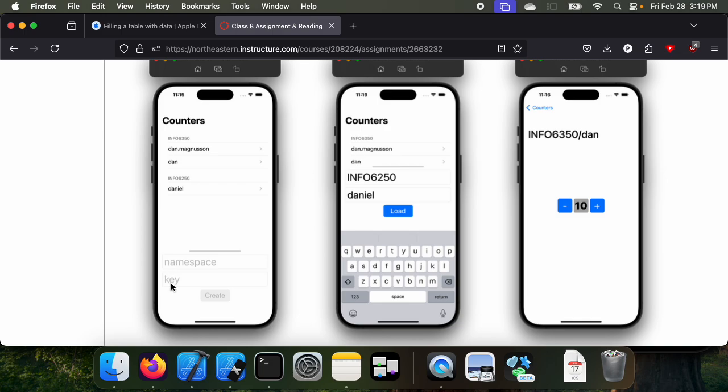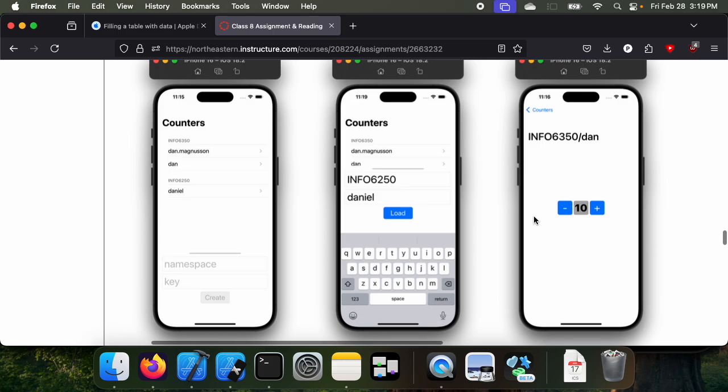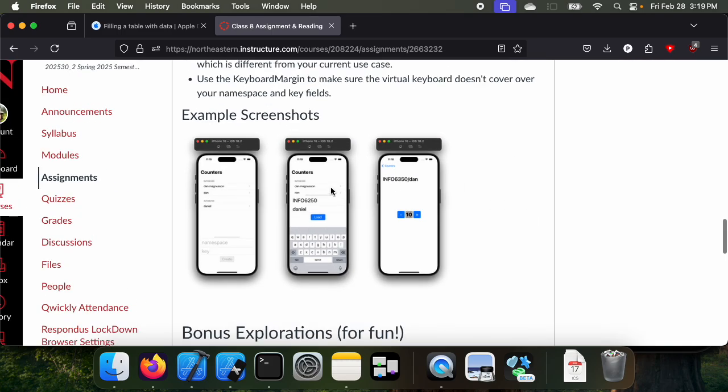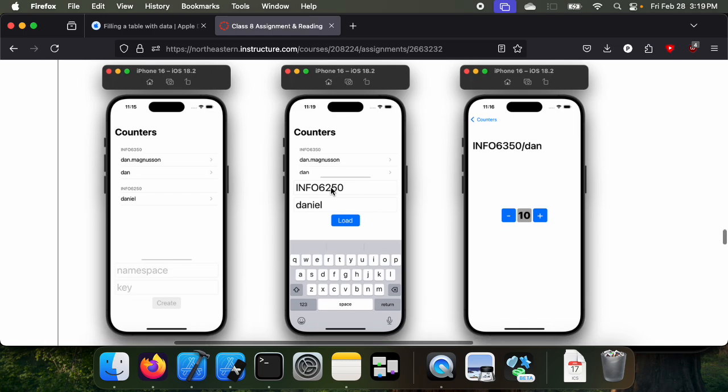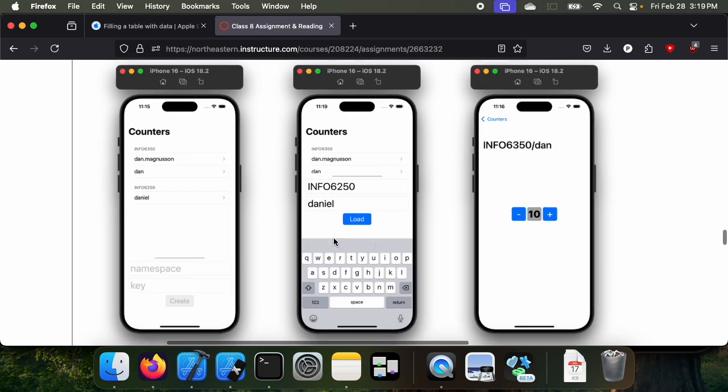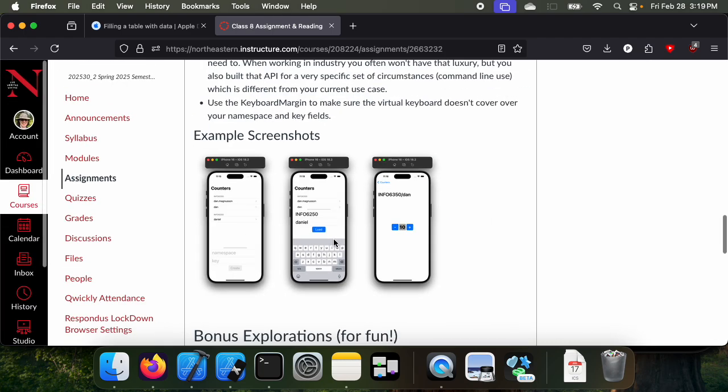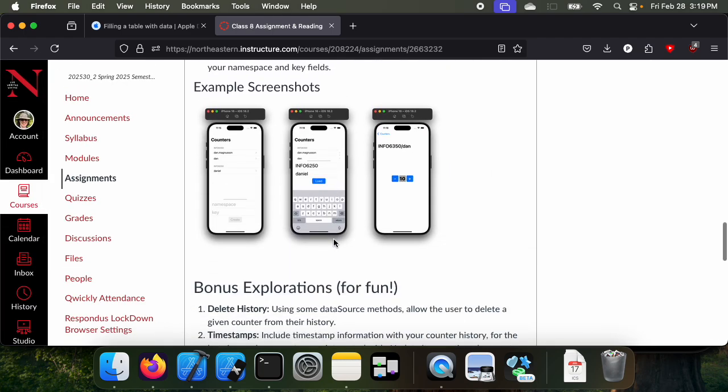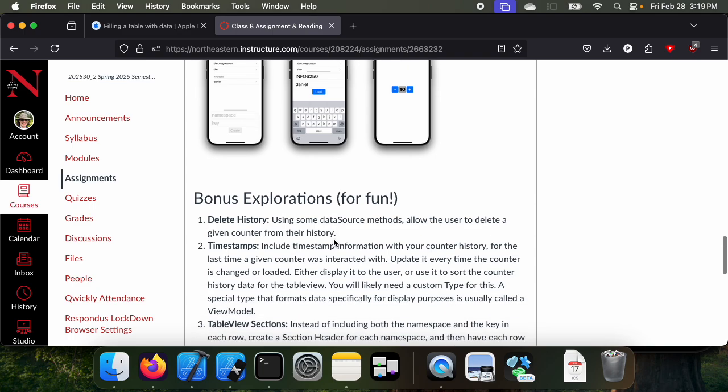So you'll have your namespace and key entry and the ability to create. It will respond correctly to the keyboard, which I didn't quite show you, but I'll show you in just 2 seconds. And then when you click on one of these history things with a disclosure indicator, or click create, or type it in and load it manually because that's just how you roll, it will take you to a new screen where you can modify your counters. This is probably your biggest assignment yet, but it builds on top of 2 previous assignments. So if you did those, you're sitting pretty. If not, that's fine. The quiz will be focused on this stuff.